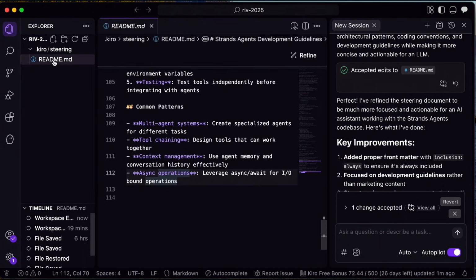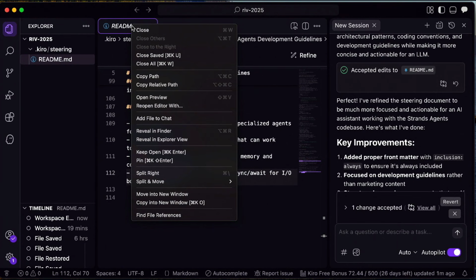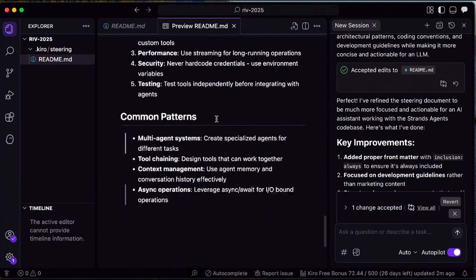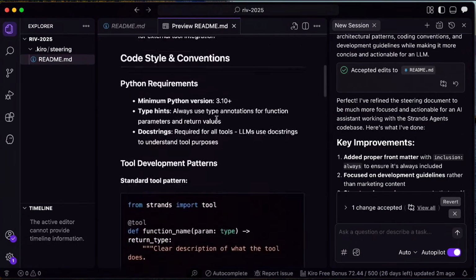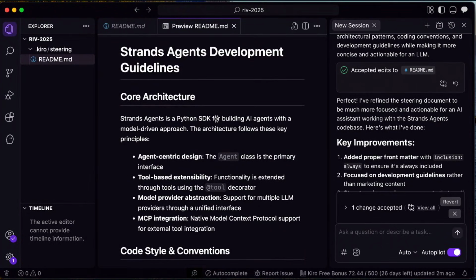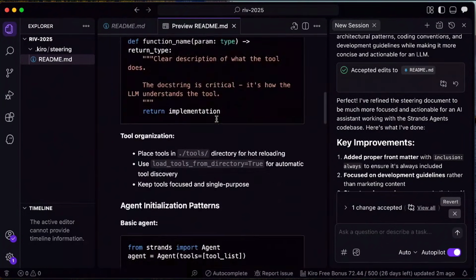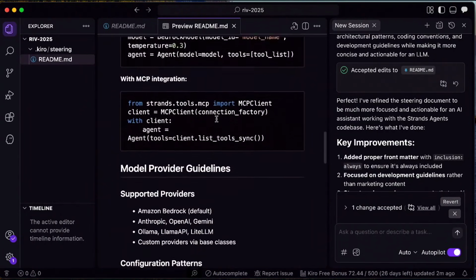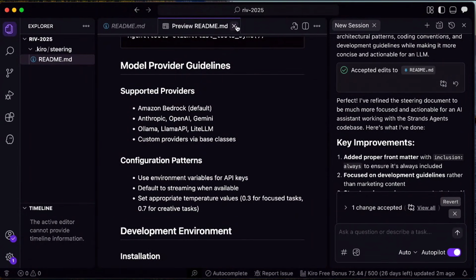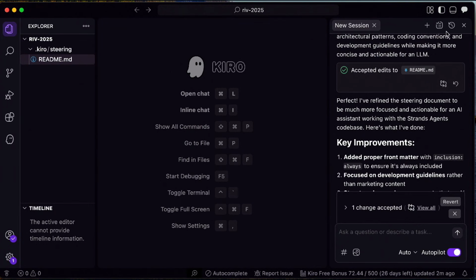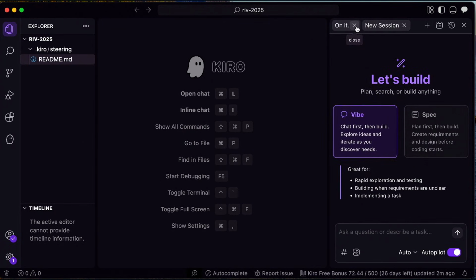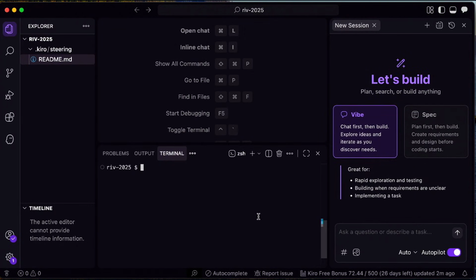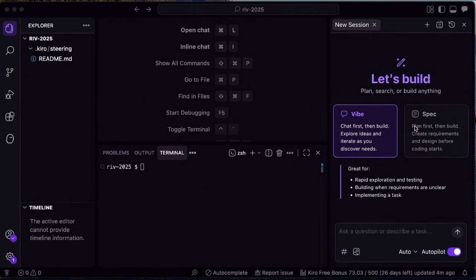All I needed to do was click on that refine button. Now if I open it up, I can go into a preview so we can see that in a prettier way. But this is in a format that the AI agent can now fully understand. This is a Kiro steering file, and it is going to help in all of the subsequent interaction that I have with Kiro. OK, so clean that up a little bit. Cool.